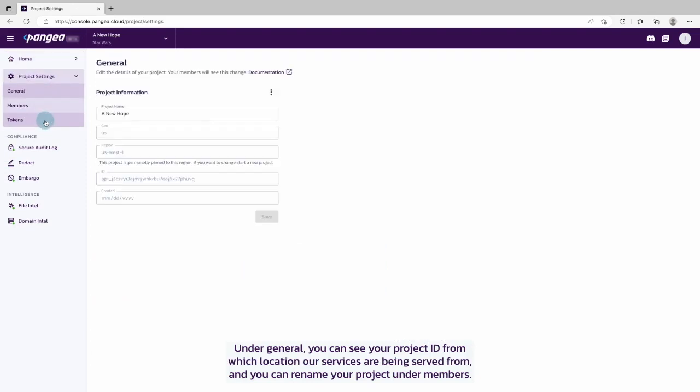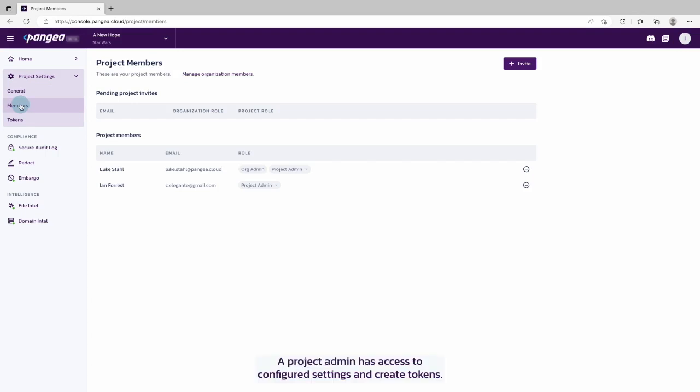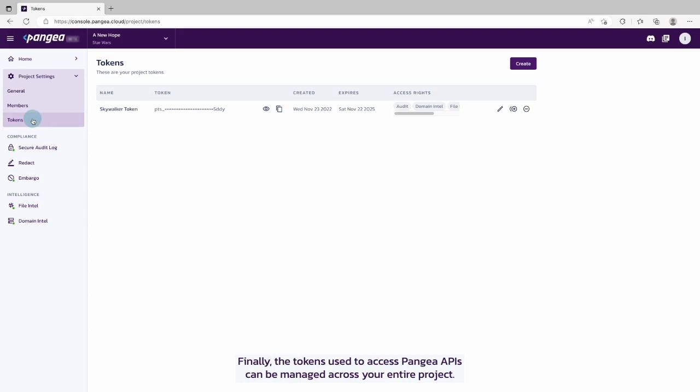Under General, you can see your project ID, from which location our services are being served from, and you can rename your project. Under Members, you can add new team members to your project. A project admin has access to configure settings and create tokens, while a project member can only use tokens and view configurations. Finally, the tokens used to access Pangea APIs can be managed across your entire project.